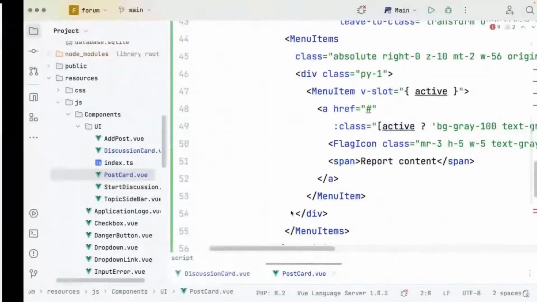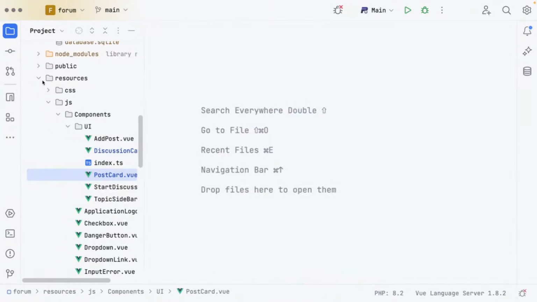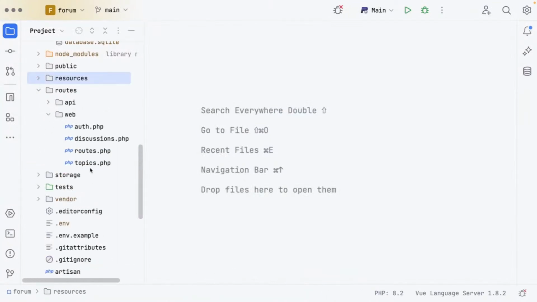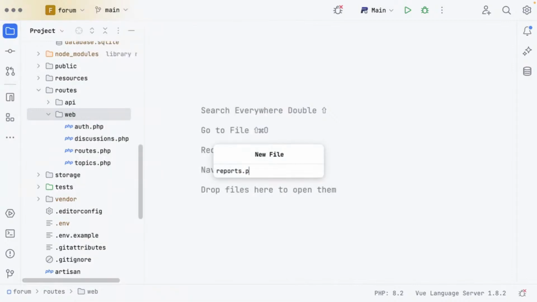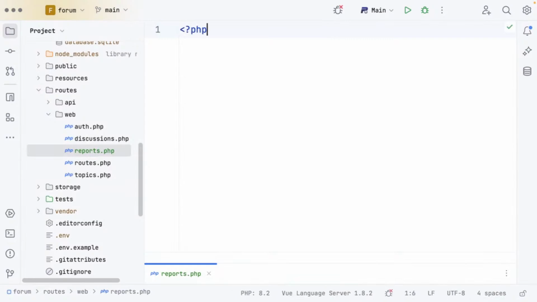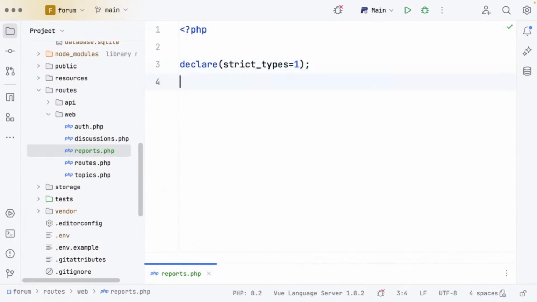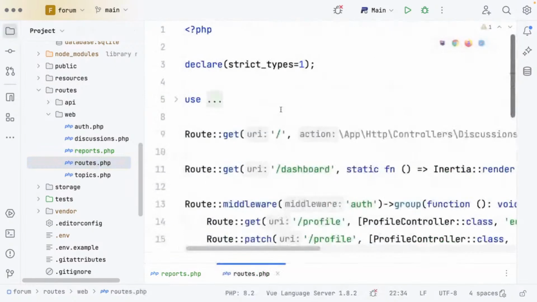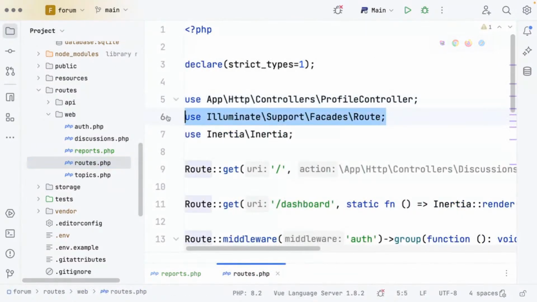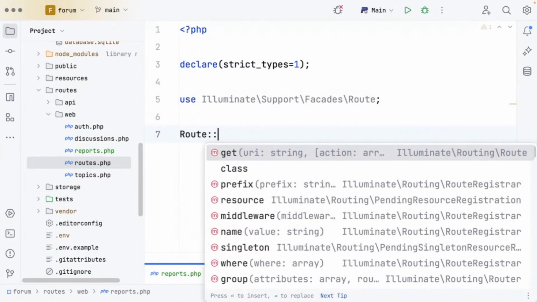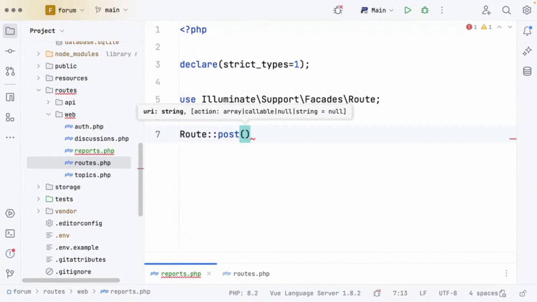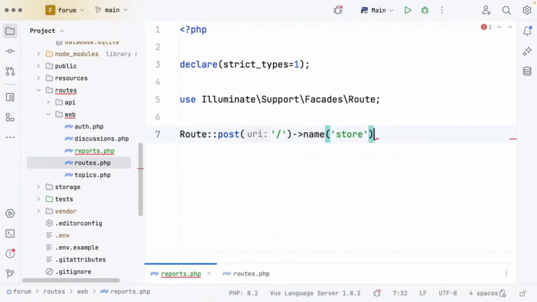So now we just need to think about the API endpoints for creating this, or maybe not the API endpoints, but reports.php. Need this bit. Strict types, because we like them a lot. Grab the facade there, and we can say route post. We want to create a new report and we want to store it somewhere.